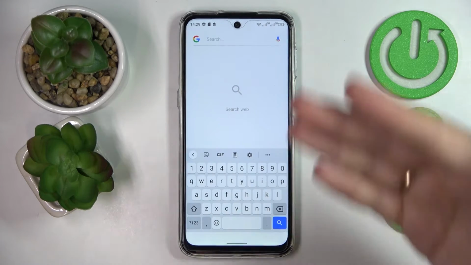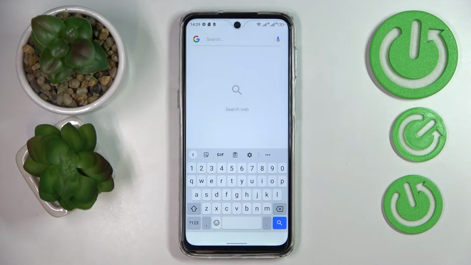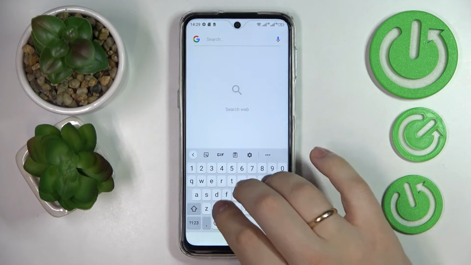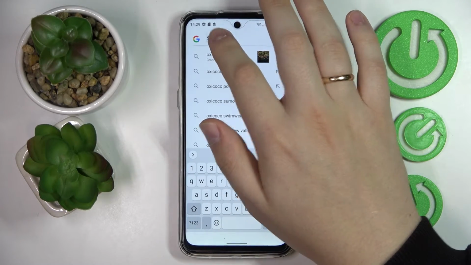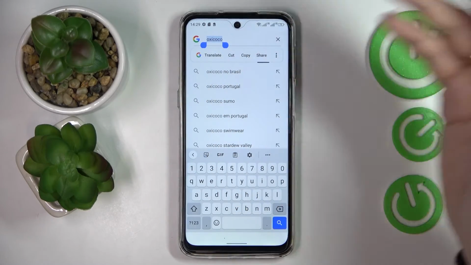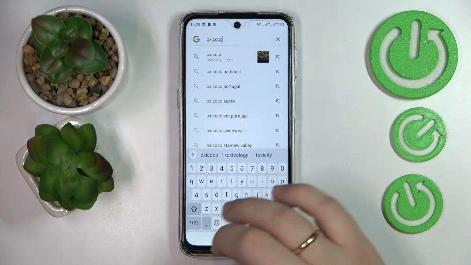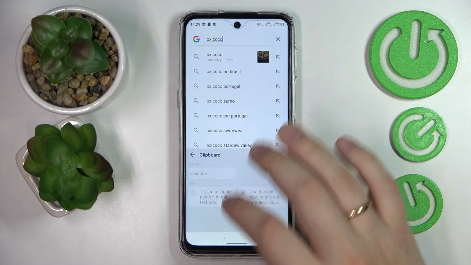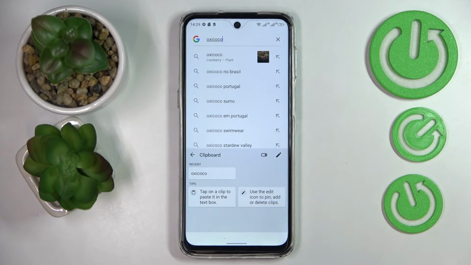If you would like, on the other hand, for something to be added to the clipboard, you gotta simply copy any text unit, any piece of text. I'll just type in some random set of characters. It's not even a word, I suppose. And once we copy it and get back to the clipboard, we'll be able to clearly see that it has been successfully added as the most recent element of it.